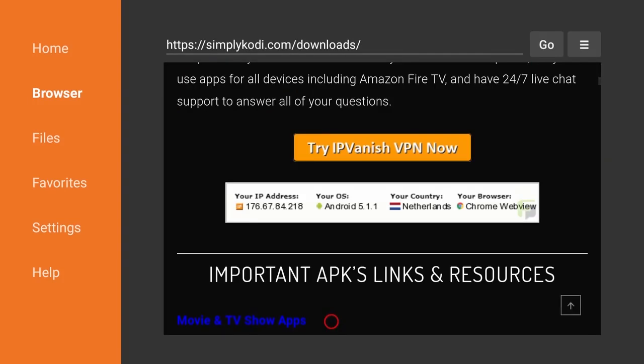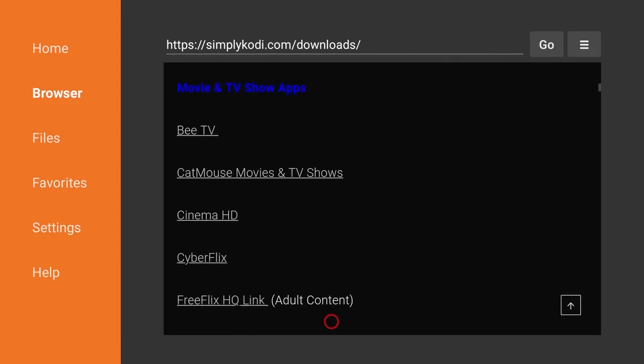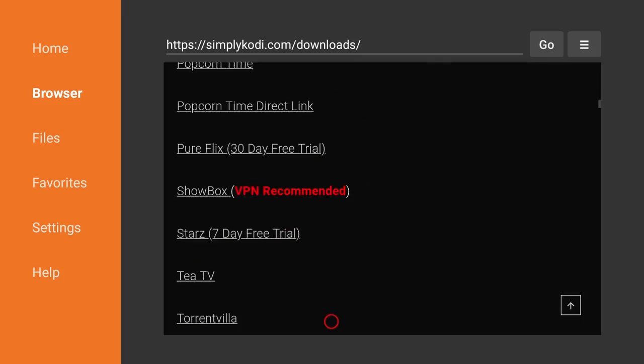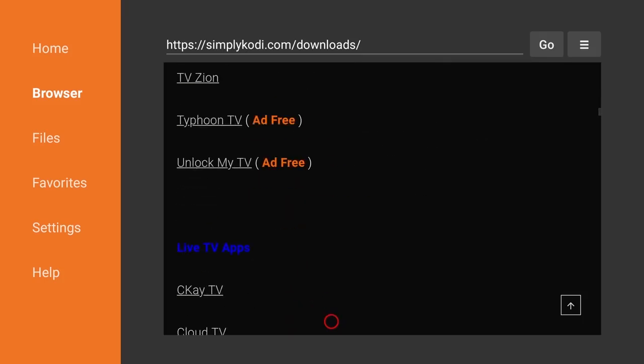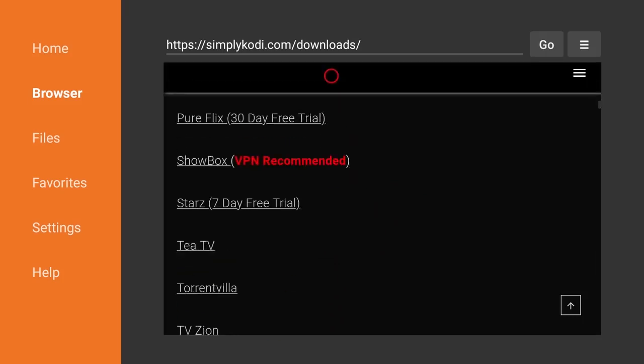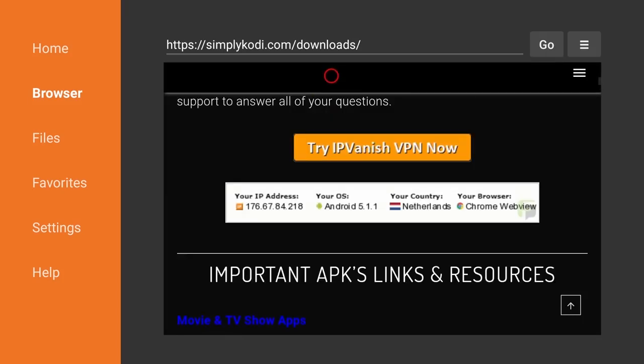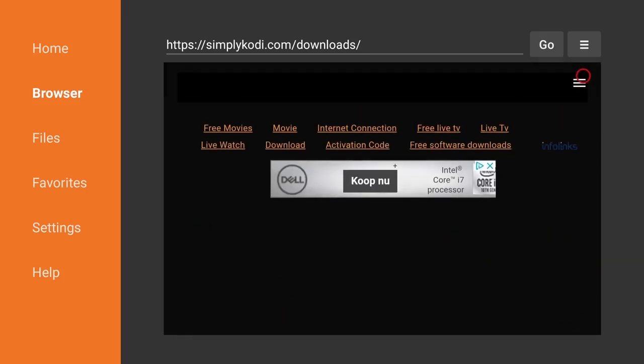Now, if you notice here on my website, I have a lot of links to some of the most popular APKs for watching movies and TV shows. I also have links for websites that allow you to watch movies and TV shows for free. And you'll find some other useful resources and special offers.